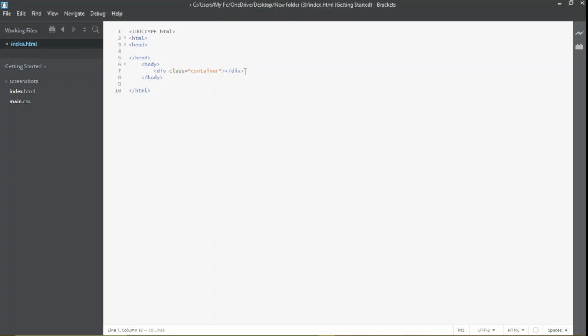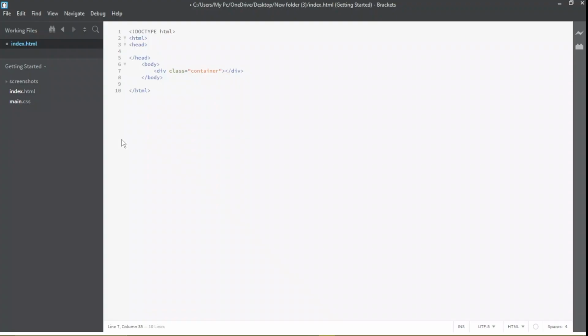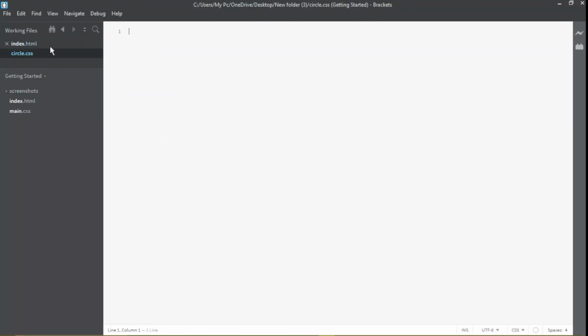And next, I'm going to open up the CSS. So I'm going to minimize it, right click on it, open with Brackets, and now I have CSS and also HTML. Now on the CSS, I'm going to type in body and then open up the brackets. Body, open up the bracket like this. This is how the CSS actually works.